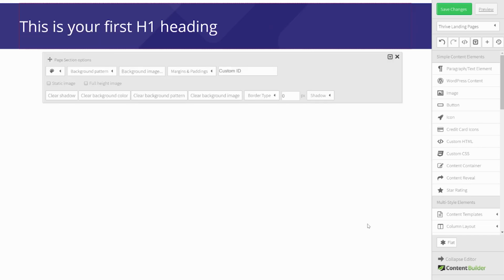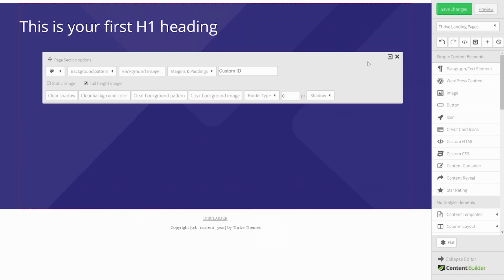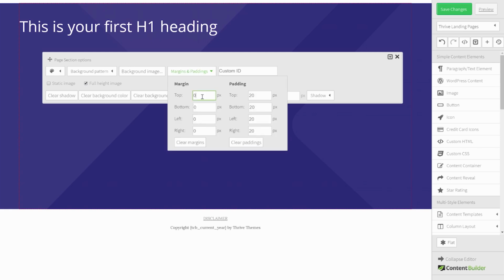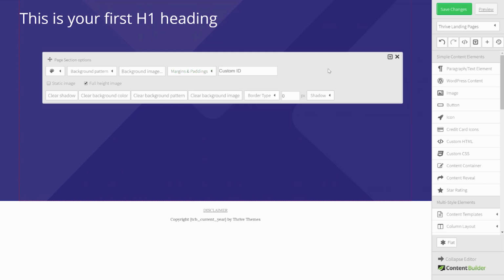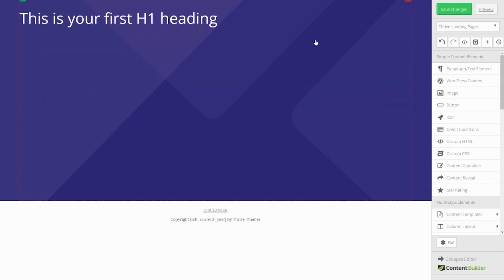Simply select it. And I will make this full height. Now from here you can see there is a little gap on the top of the image, and so I will take this out. To do so you have to add negative margins. So in this case let's add -25. And this is our first section.